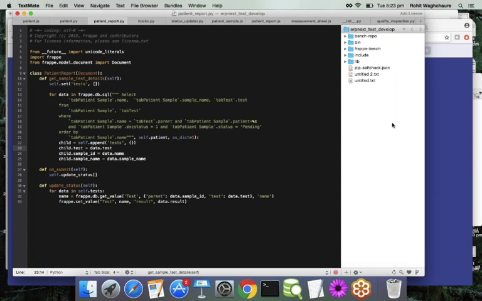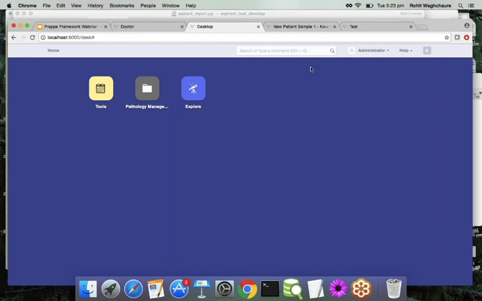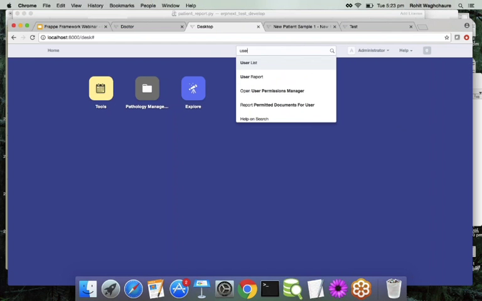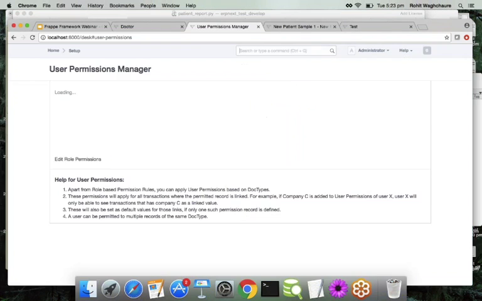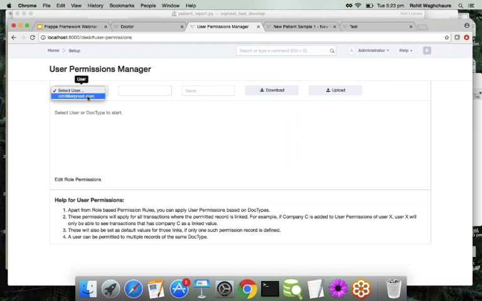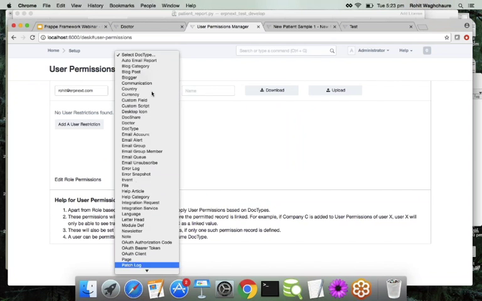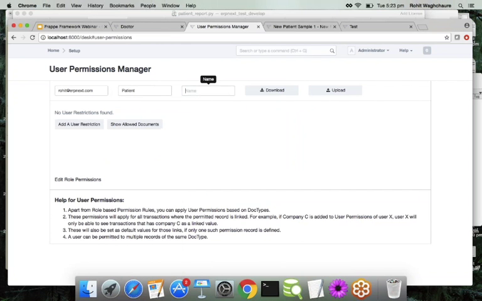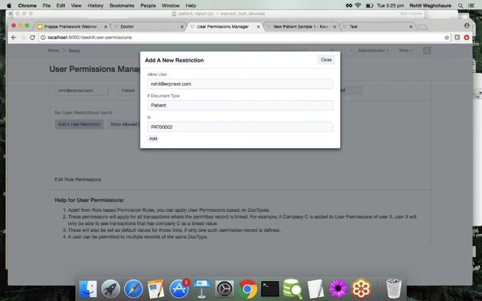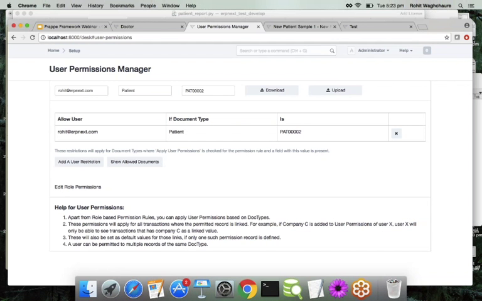Can you share the code to add values in a form as a particular user? You can set the user permission from the user permission manager, let's say role user and the patient. You can add the patient. So this user can see the record of patient only.